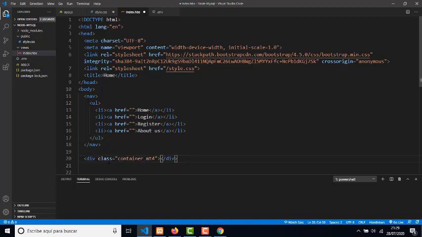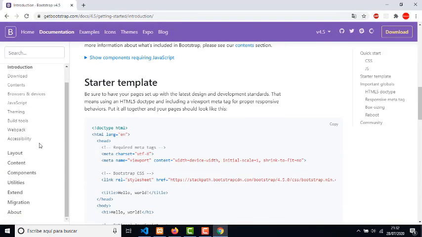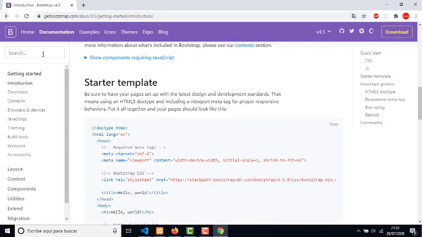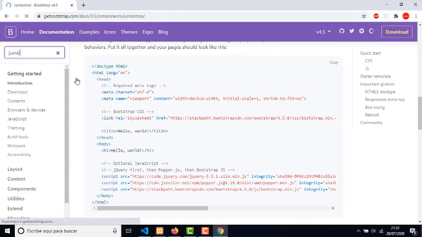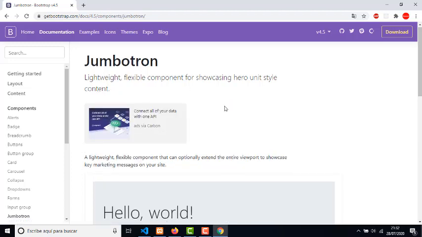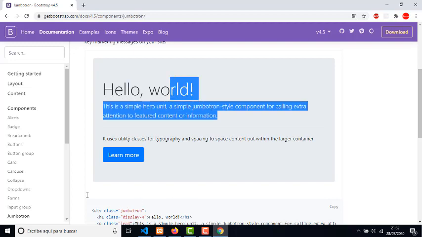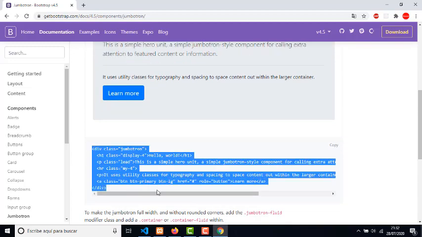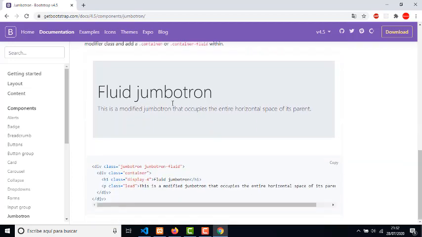There we go. Now we're gonna go back again to Bootstrap. I'm gonna search for Jumbotron, because I want to have a style inside my div. You can see it here. Hello world with Jumbotron style. For that, I need to copy the div. We can copy from here. Remember, we have another style, but I want the one with the button.